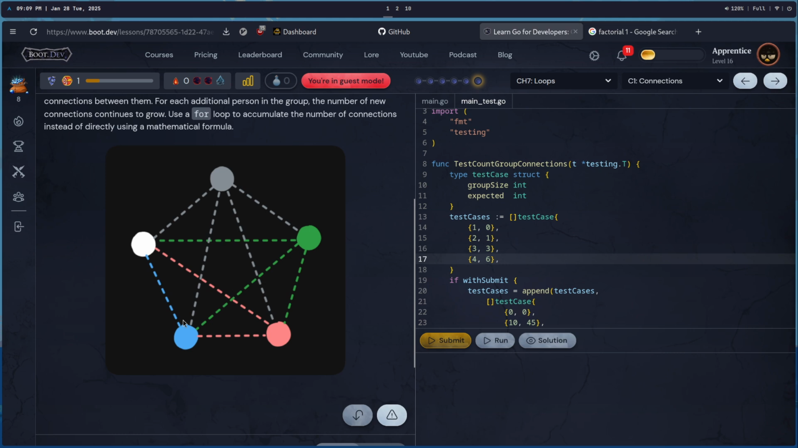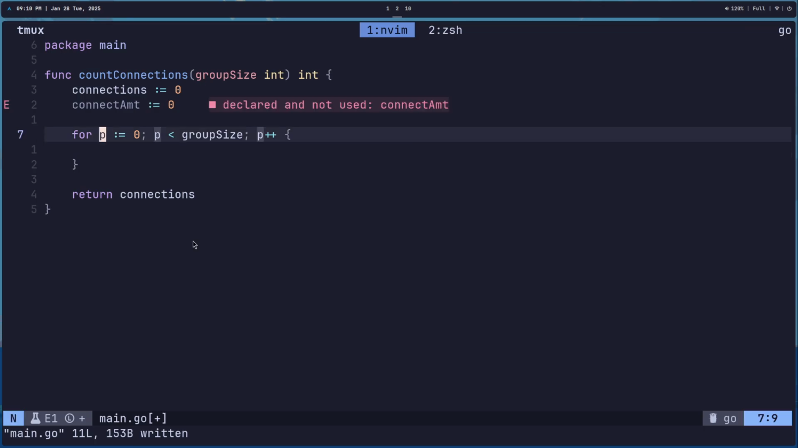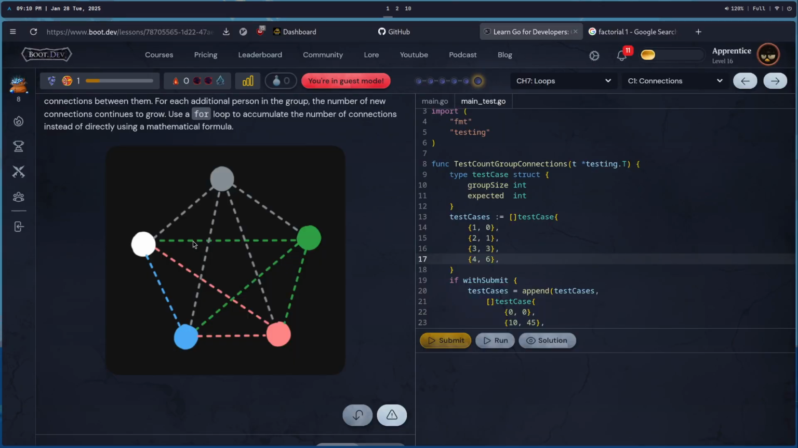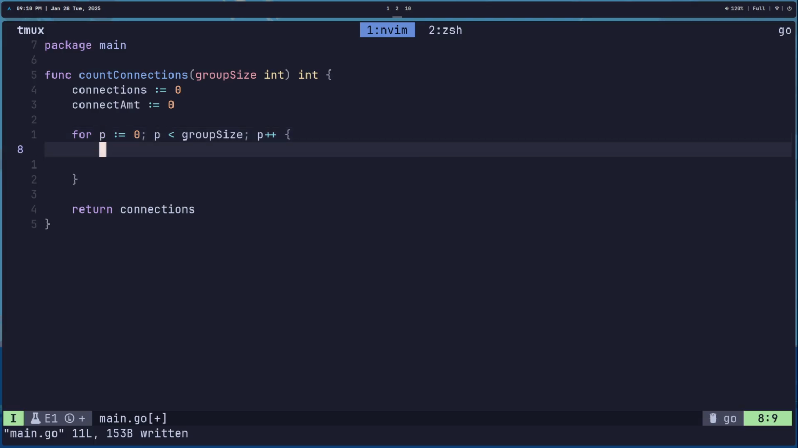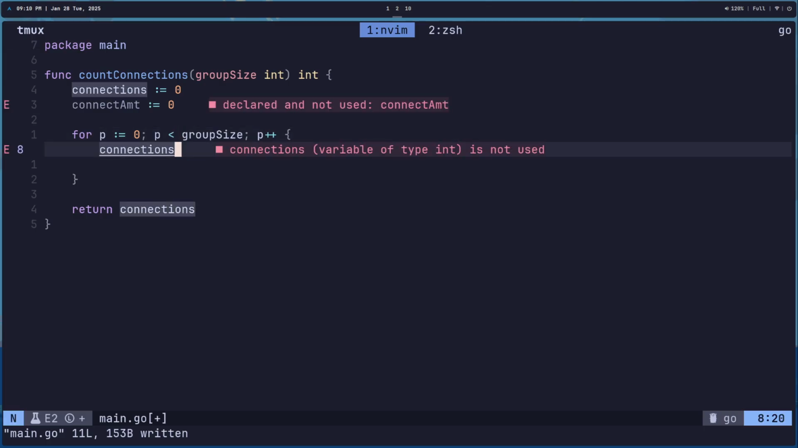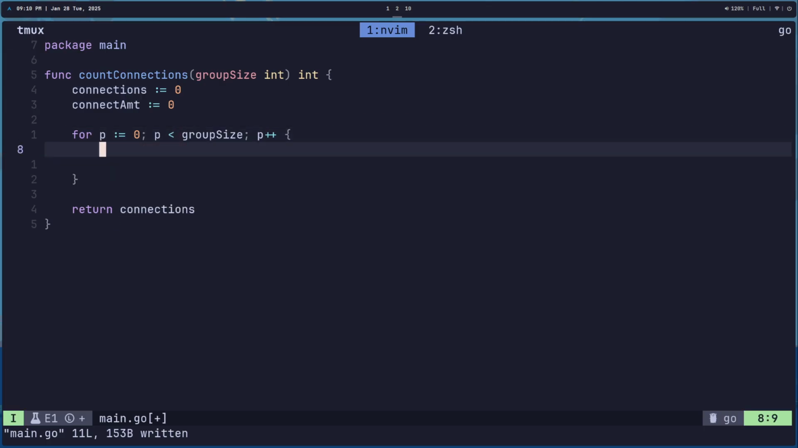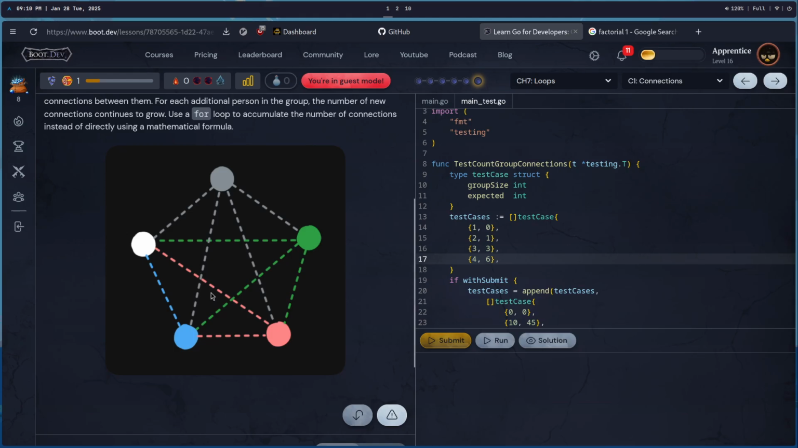So I can do essentially, I'm gonna have a connection amount, so it's gonna start from 0, right? Connections. Okay, no. Let's think this through. Why am I so slow at this?